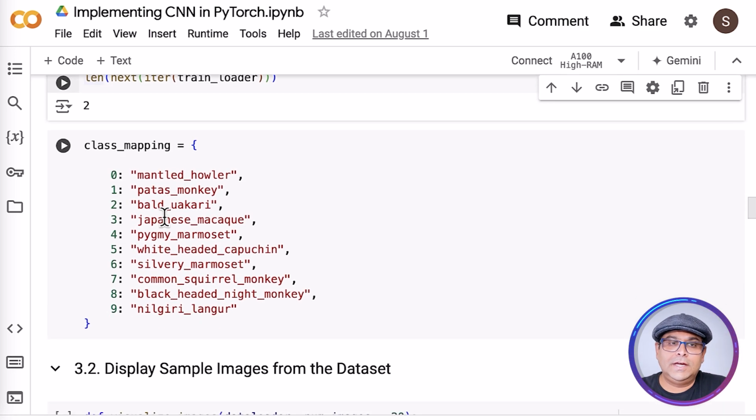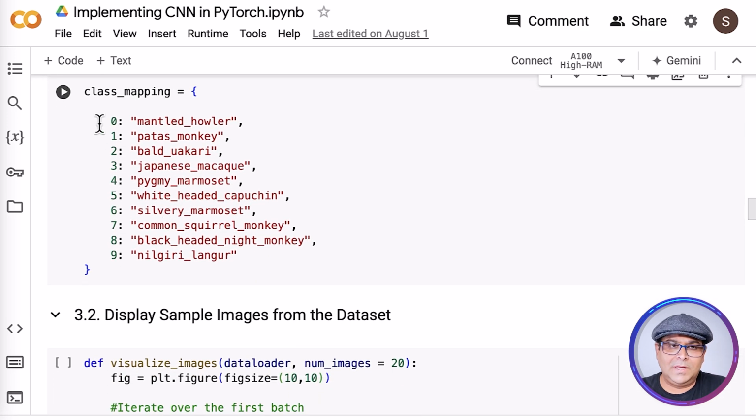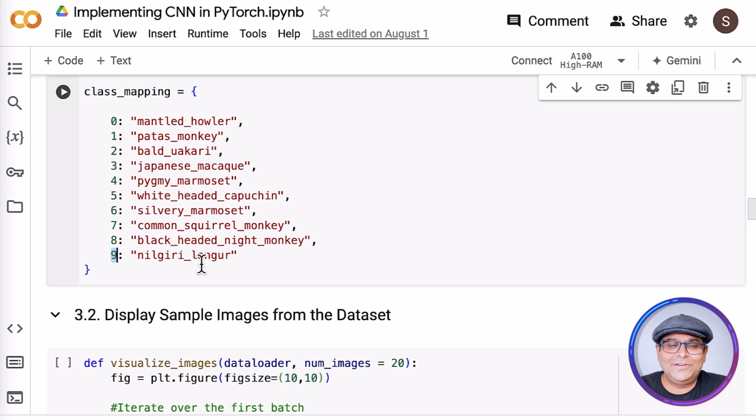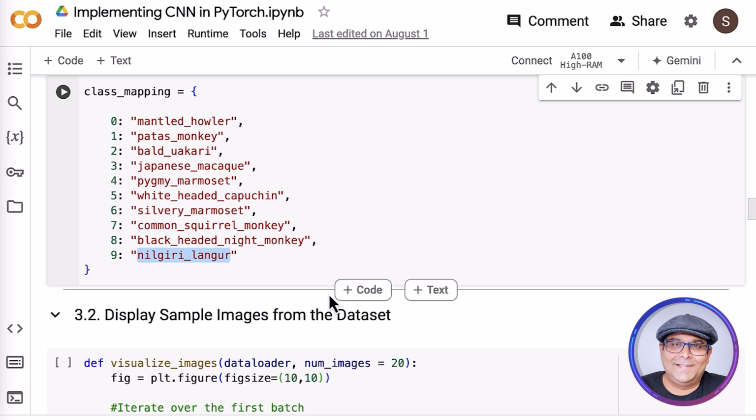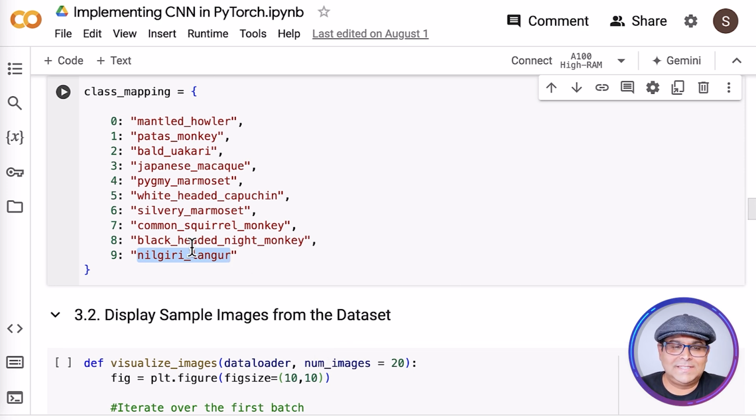Now we also want a class mapping. This is a mapping between the classes, which are 0 through 9, and the kind of monkey it is, right? And we have just created this from the text file that came with the dataset, because it's not interesting to know that it's class 9. We want to show Nilgiri Langur as the output, right? That is why we have this class mapping.